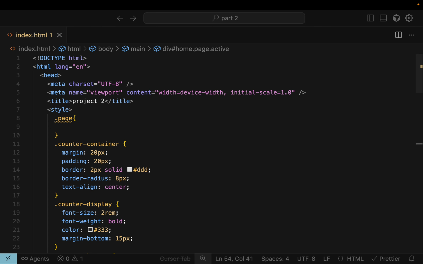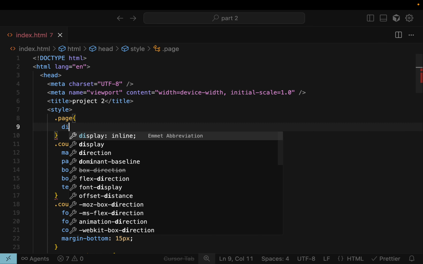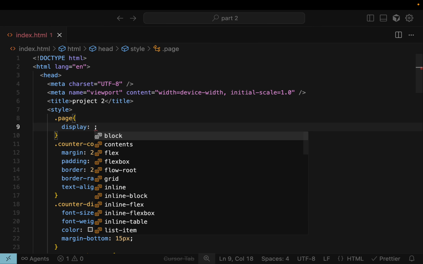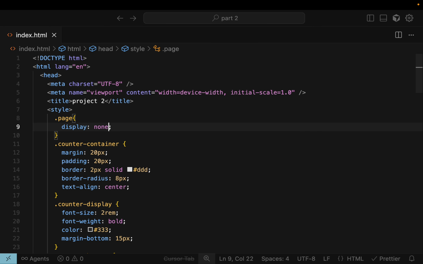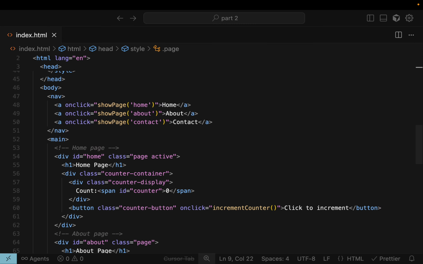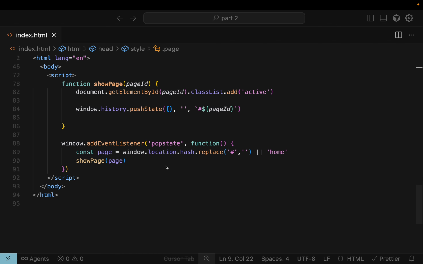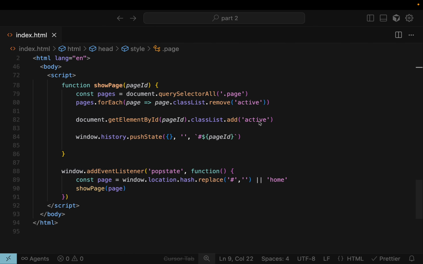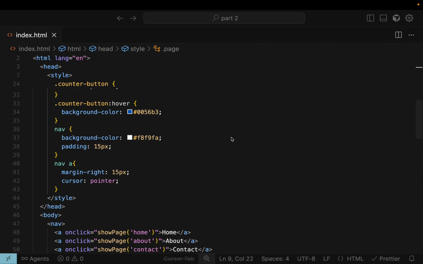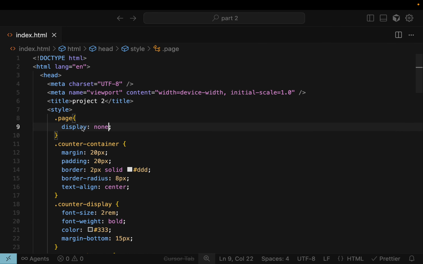So what I want to do over here, I'll write down display will be none. Whenever we have a simple page, we don't want to show that. As you can see, we are just flipping this active, removing and adding it back depending on the logic. And that's what I want to do.